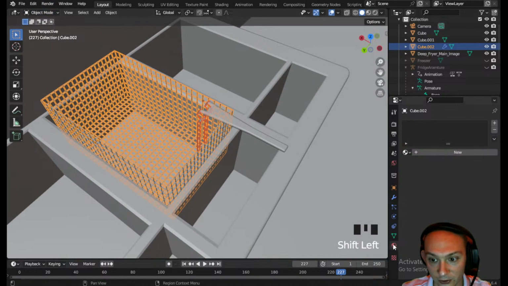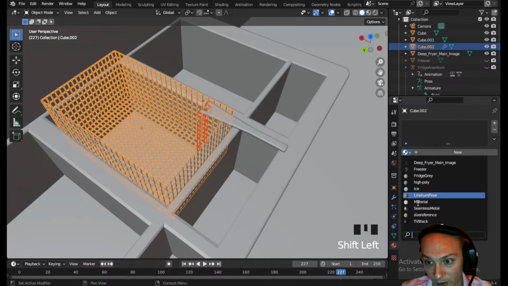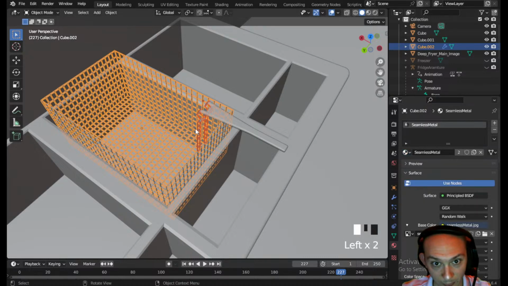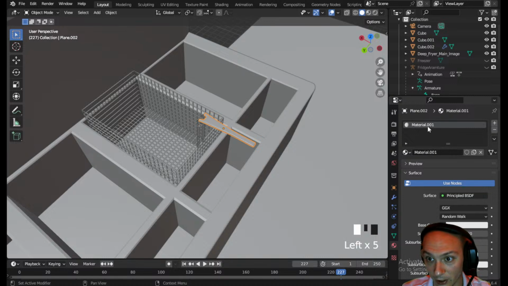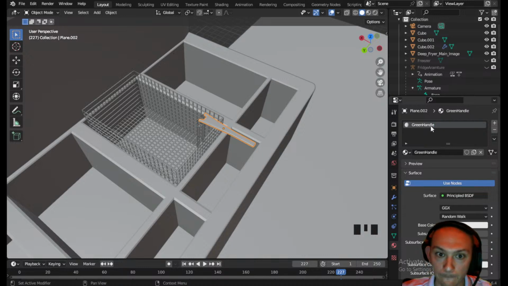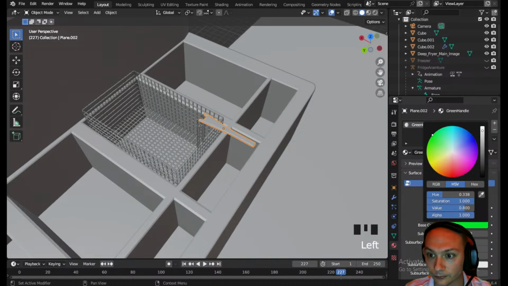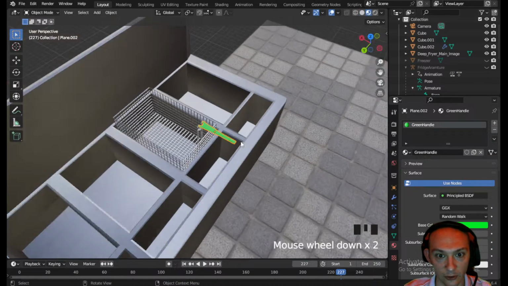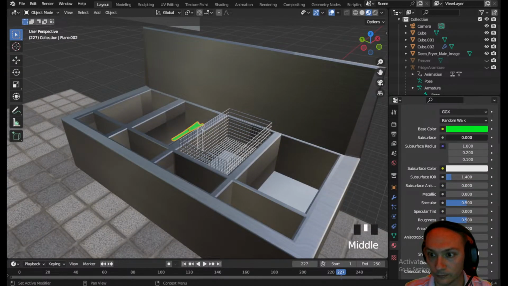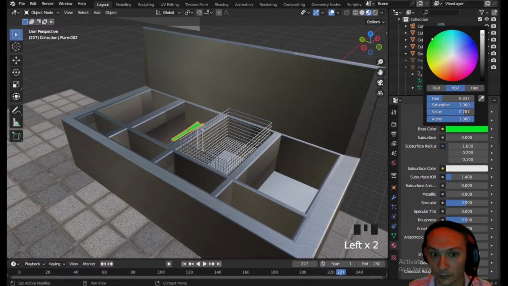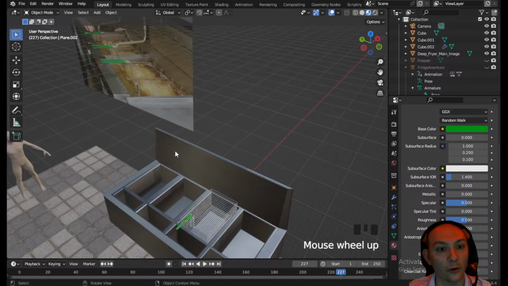Let's make this, we'll give that the metal texture as well. Seamless metal. And then this guy, we're just going to give him a green handle. Green handle. Wowie zowie. So let's go to material preview. Needs to be a little darker. There we go.